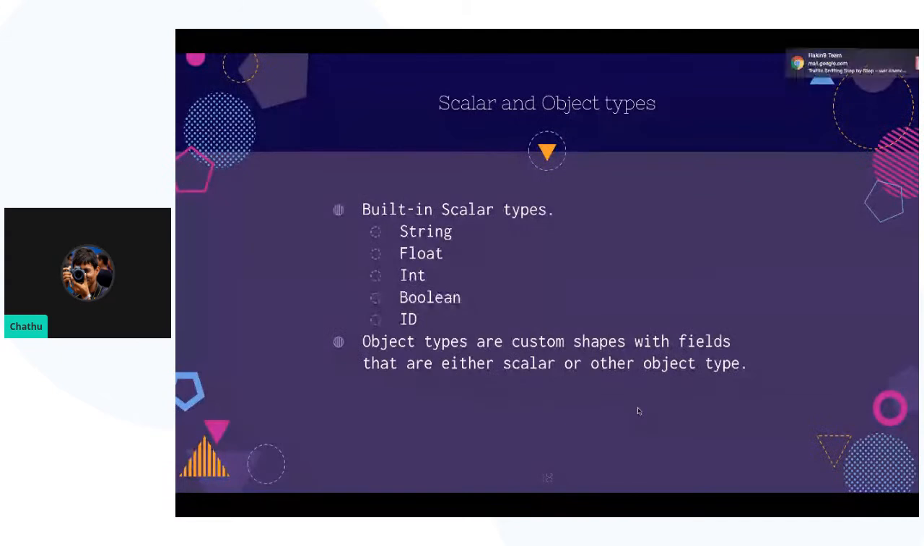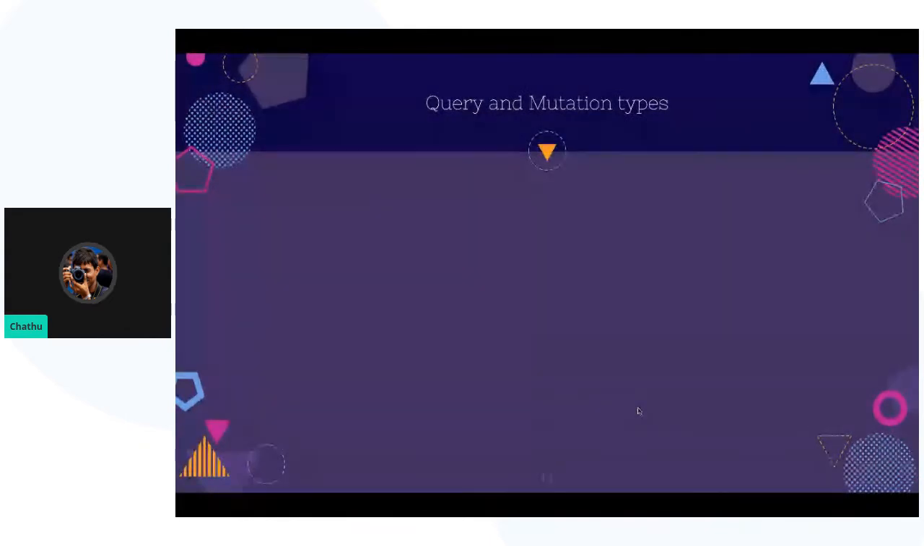So basically, GraphQL is like SQL for your APIs, just touching the surface. And there are other special types. We call them query and mutation types.